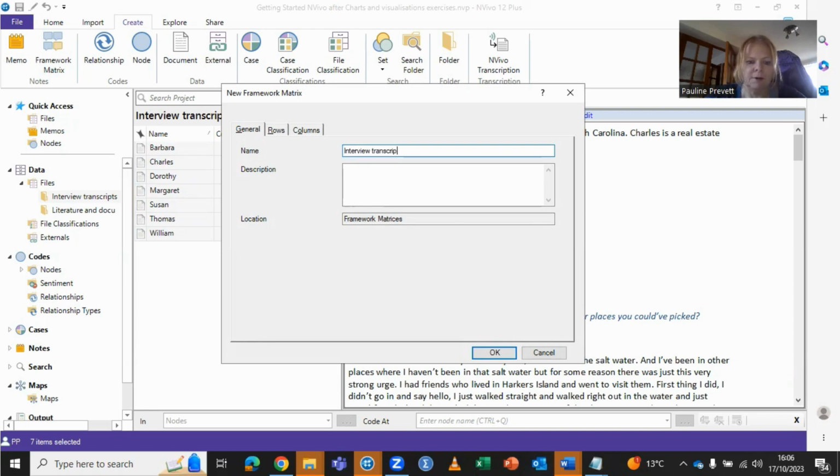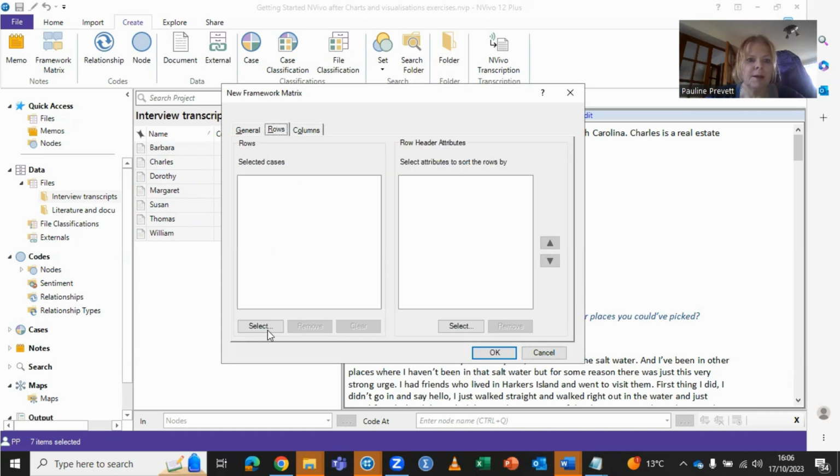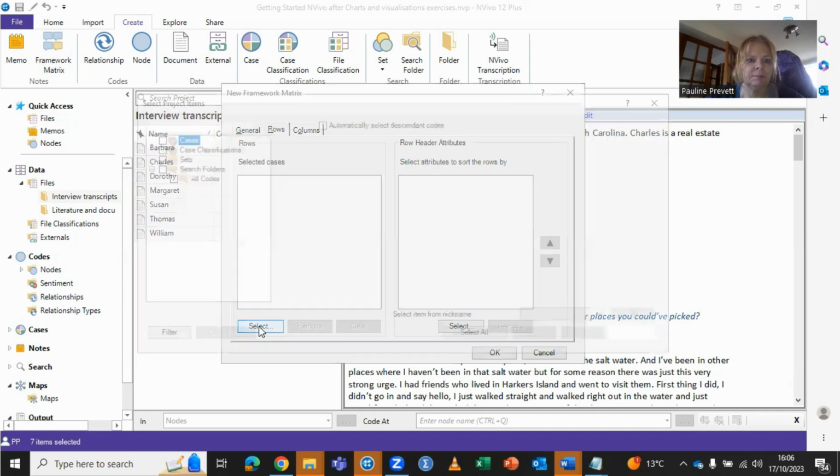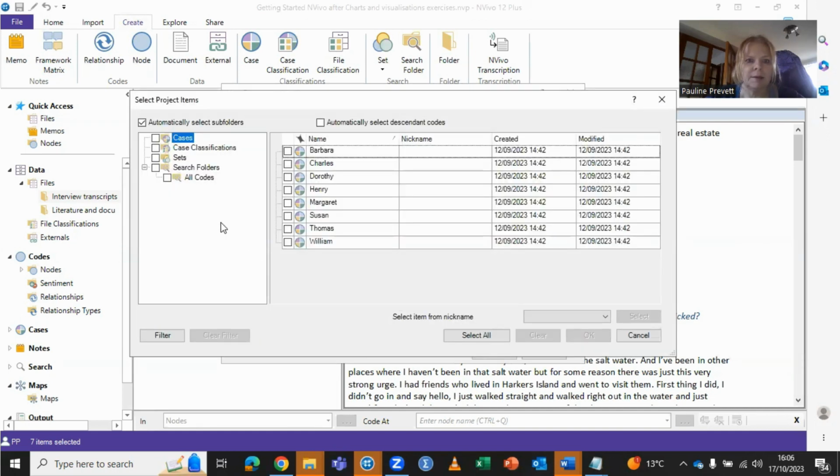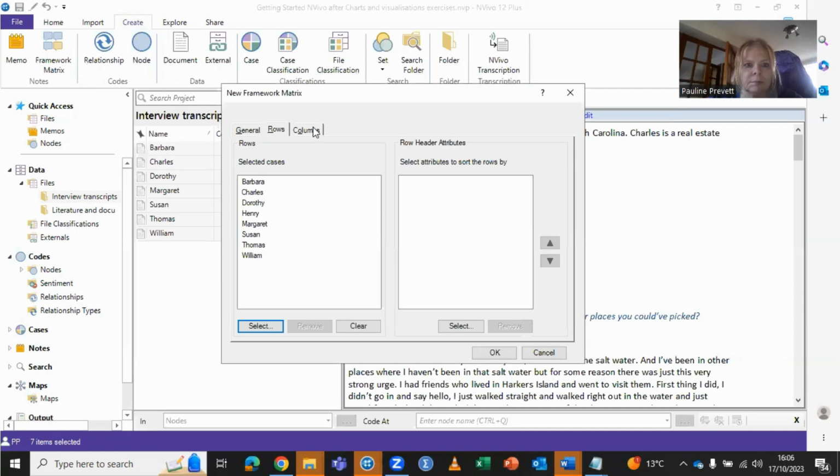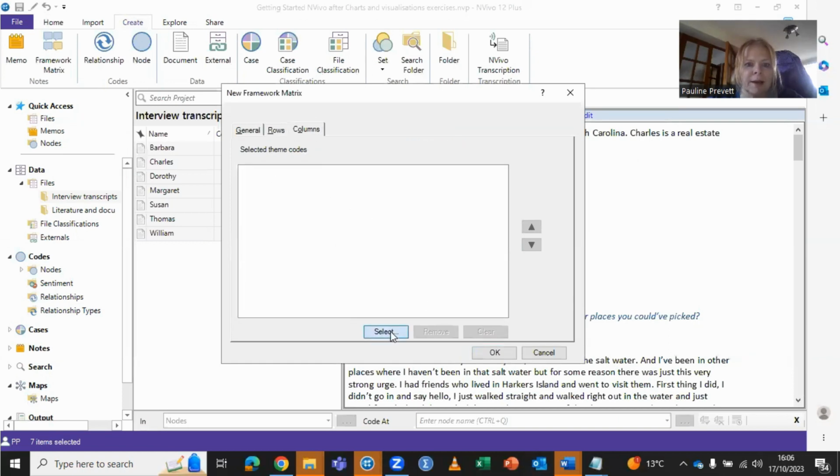I'll call it Interview Transcript Framework Matrix. In the rows, I select my cases. In this case, I'm going to select Barbara, Charles, Dorothy, Henry, Margaret, Susan, Thomas, and William. And in the column, I will select codes.